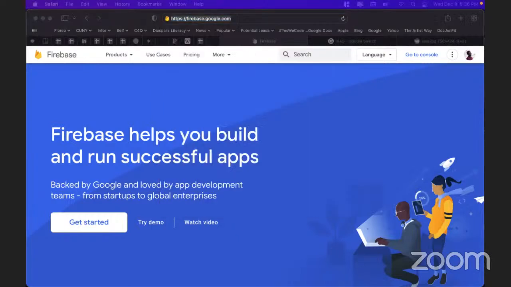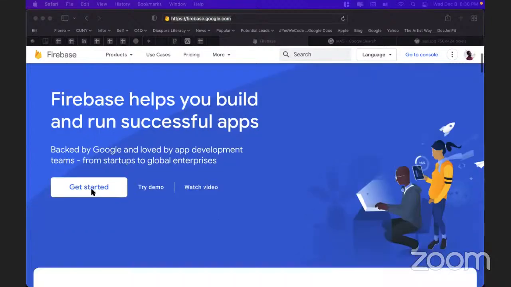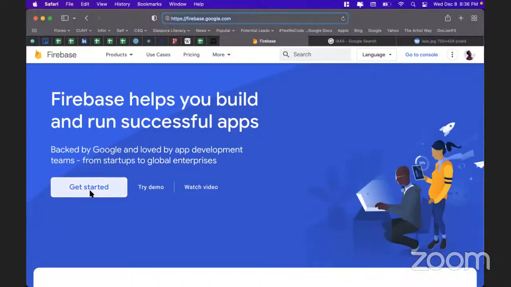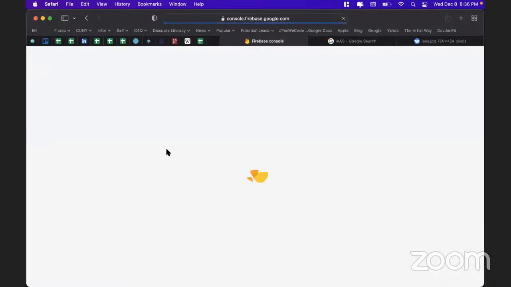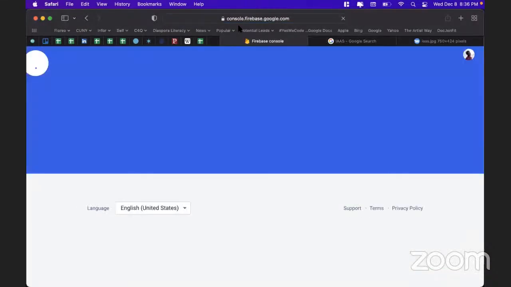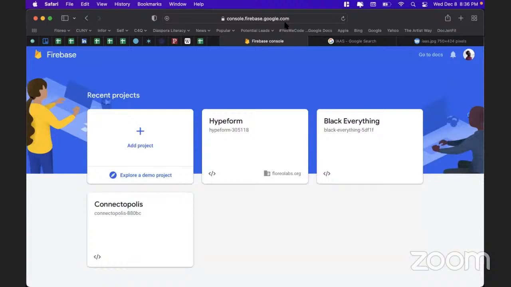And the simplest way to jump into it is to go through this flow that they have. We're going to get started here. The get started button is going to take you to console.firebase.google.com, which is just a different part of that website that allows you to see some recent projects. So clearly I've used Firebase for a couple of projects, and it also allows you to add a project, right? So we're going to just create a new project here.